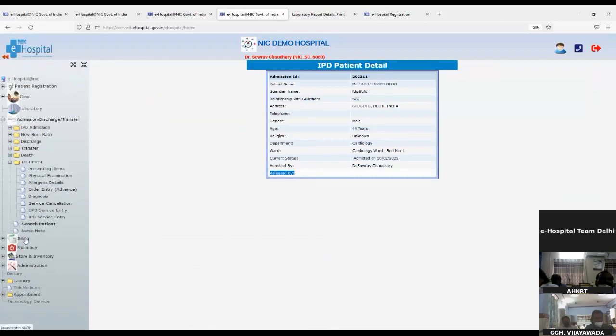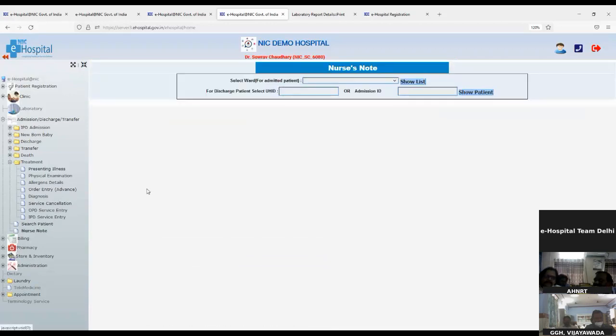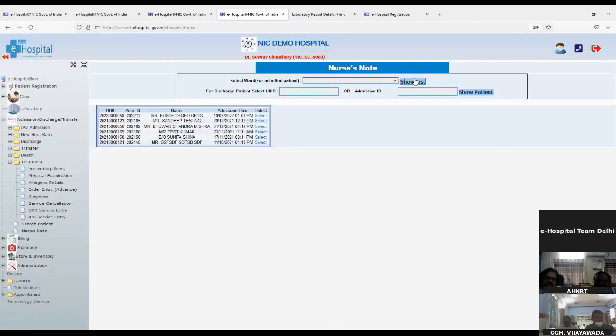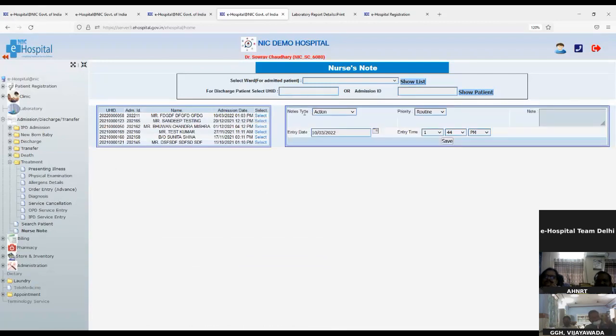Also, nurses can create the notes ward wise. So the notes can be done, and also the note priority we can define. The note types can be nurse notes, doctor notes, and program notes. The priority we can set here, routine or urgent. And under these, we can create the notes.